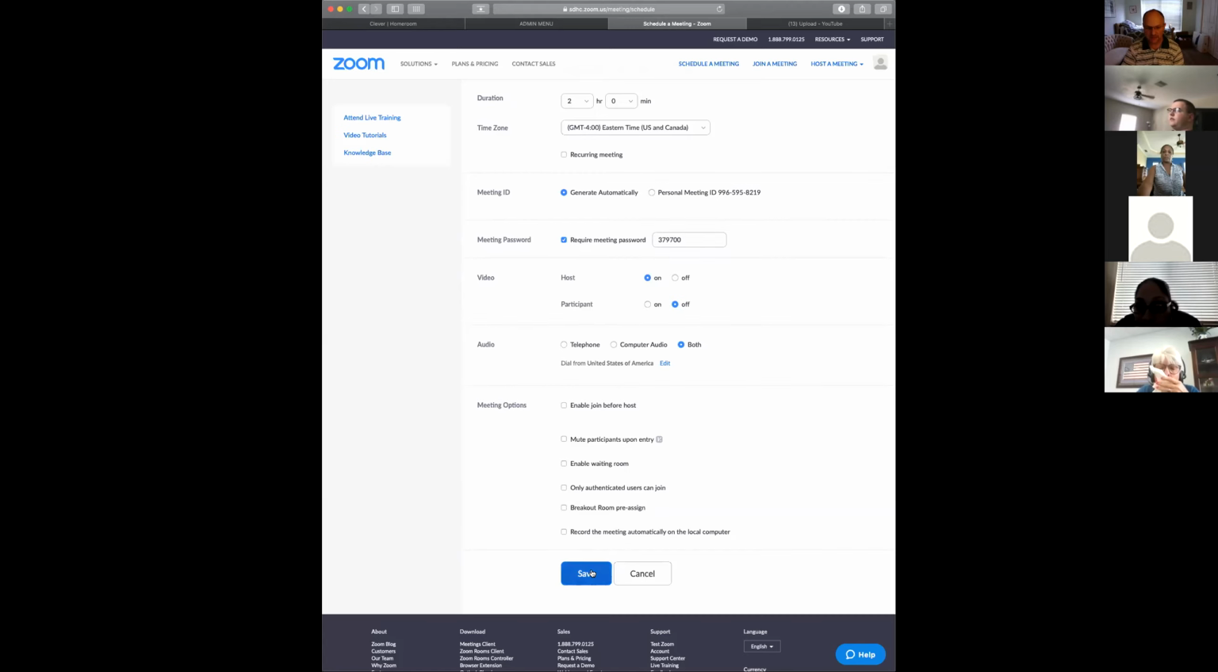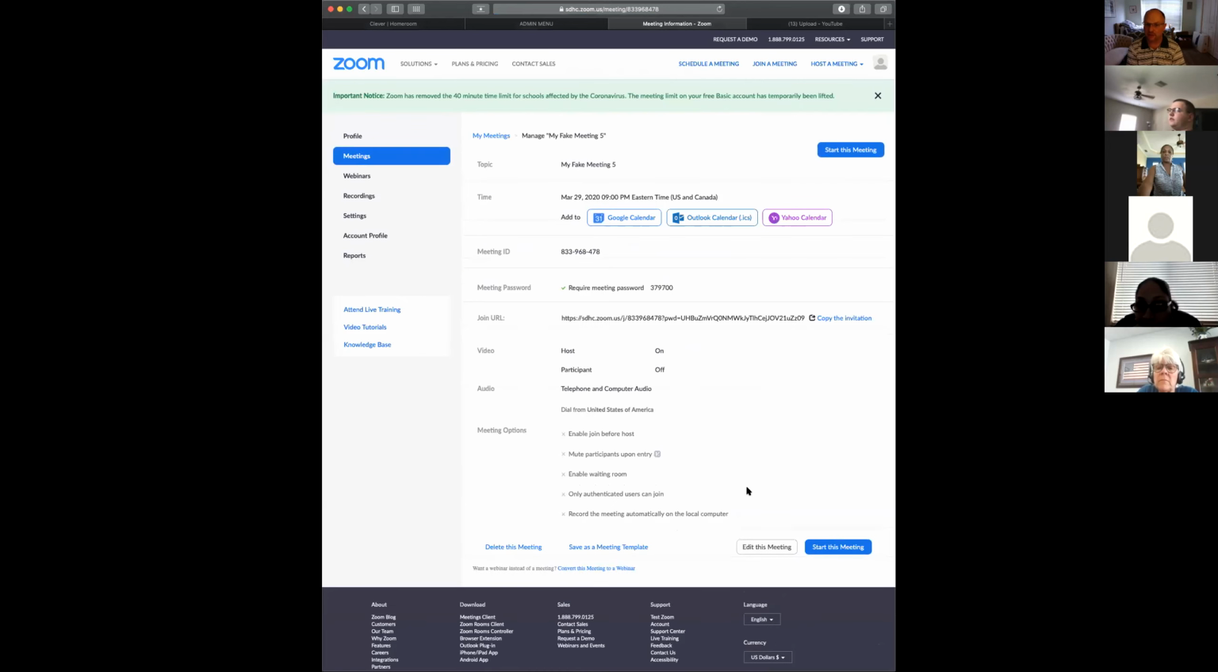So I'm going to click save, and it'll bring me to my meeting summary page. And this is where I can check all my information and make sure I put it in correctly. Here's the time. Here's my calendar invites I can do. I've got a meeting ID. I've got a meeting password. I've got a link. And this is the invitation I copied that I sent to you guys.